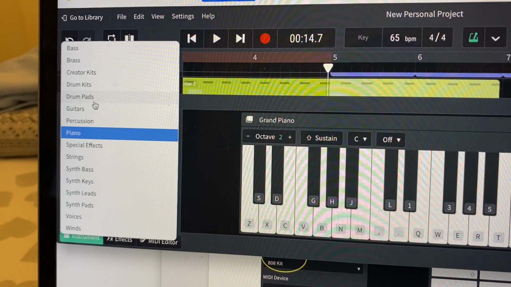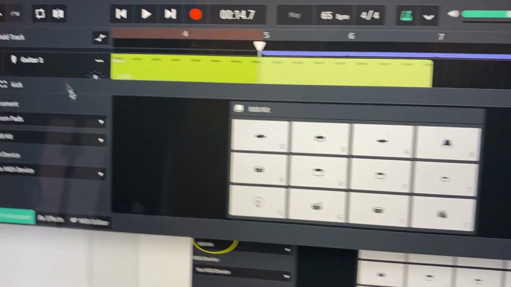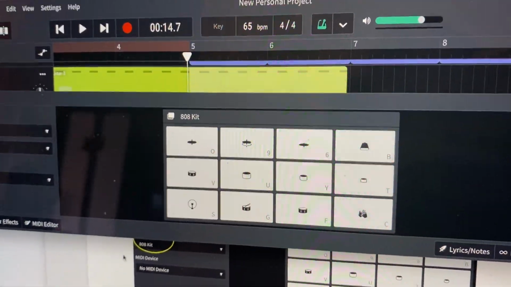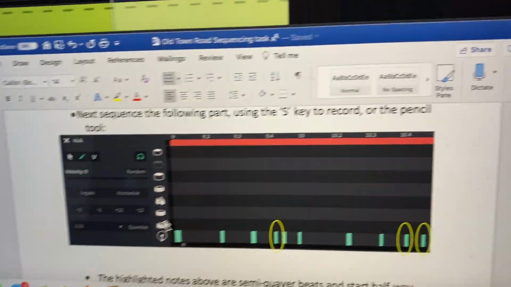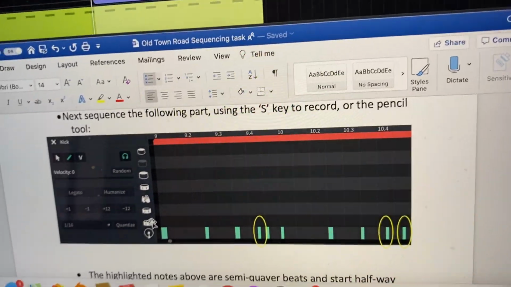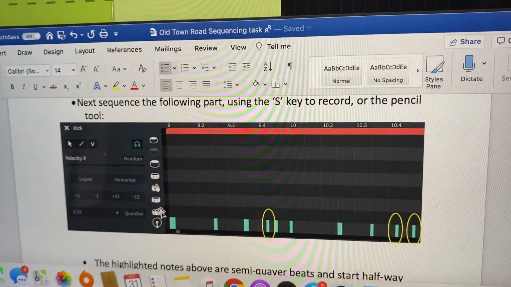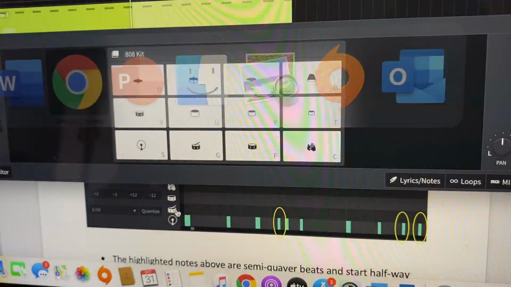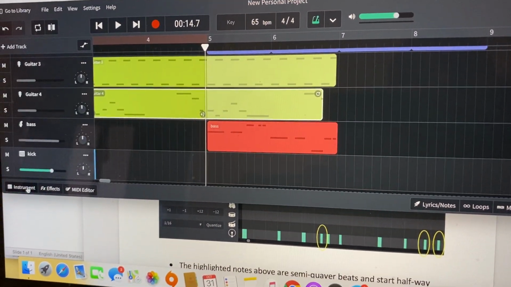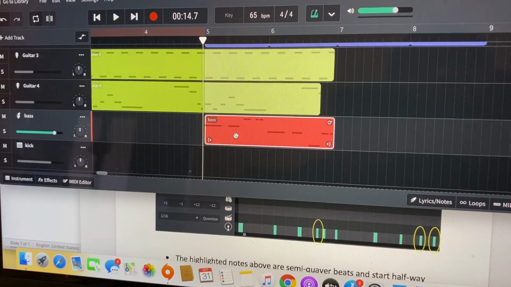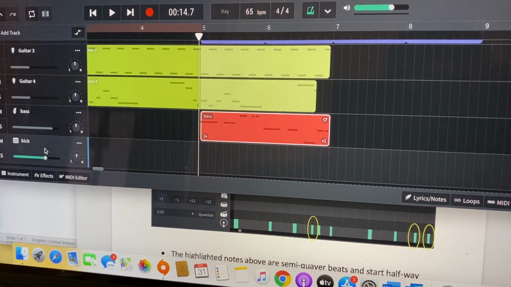So I think I'm going to go to drum pads. I choose 808. And I'm going to sequence this part. So I'm not going to record it. I could record it, or I could sequence it. And actually, in fact, if you've done the bass line already, and I said in the bass video that the kick follows the bass line. So actually what you can do is just copy the bass and then put it in the kick channel.